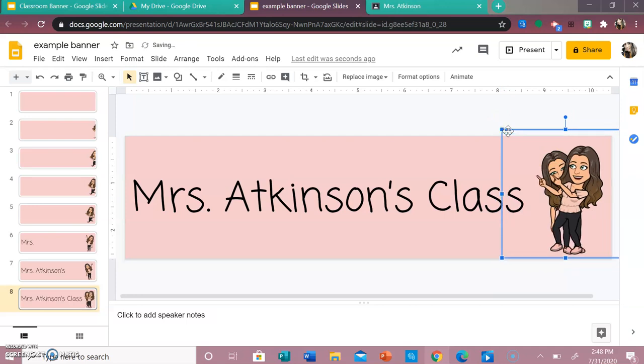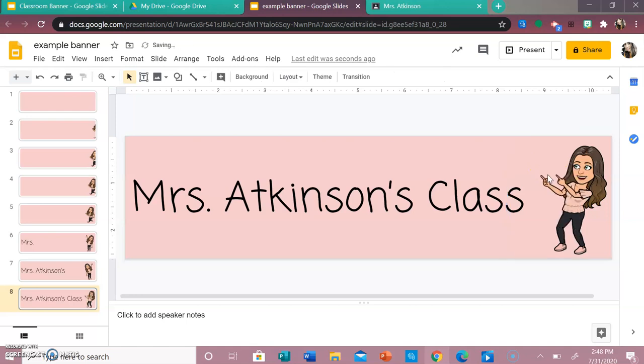A good trick is to look at the feet. You want the feet to be very similar, because if not, it's going to look like she's jumping all over the place. Control Shift down key, and then delete the old one.